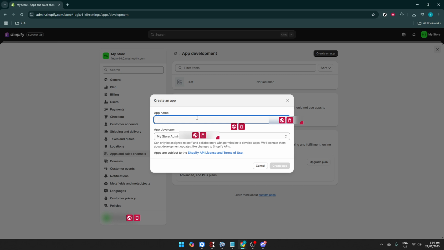The next field you'll need to fill out is the App Developer section. Typically, this would be the individual or team responsible for developing and maintaining the app. If you're doing this for personal use, simply fill in your details here. Once you've filled out the necessary information, click on Create App. This action completes the setup process, and your app is now officially created within the Shopify environment.